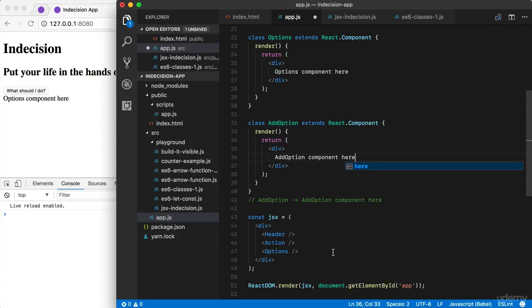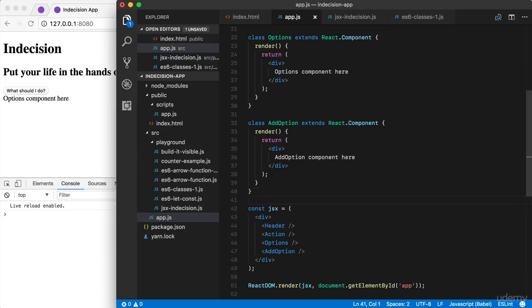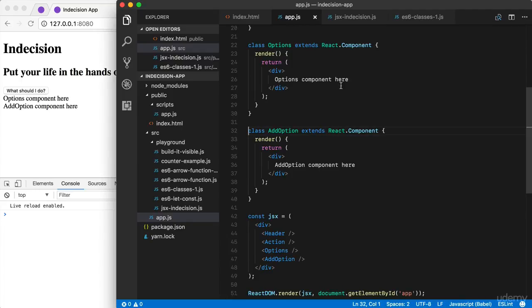Let's go ahead and render it. If it shows up, we are all done. AddOption component with an uppercase first letter. I'm going to remove the comments, save the file, and cross my fingers. What are we getting in the browser? We are getting both of our messages showing up. Options component here and AddOption component here. Both of those are only showing up because we created our custom classes, our React components, and then we used them down below to get them rendered to the screen.